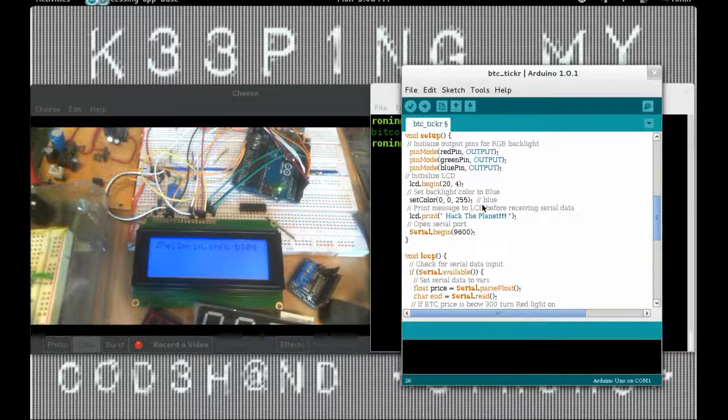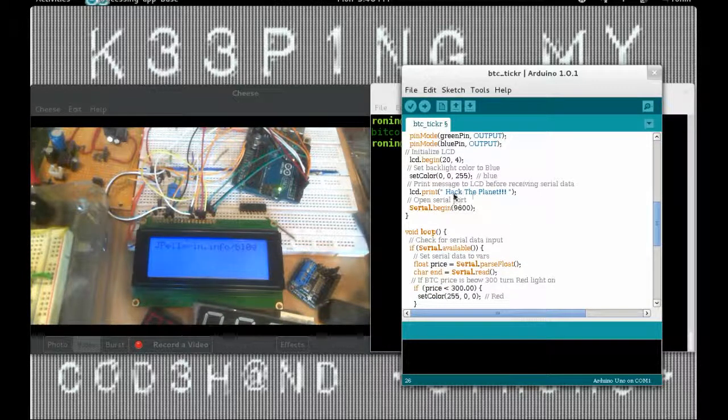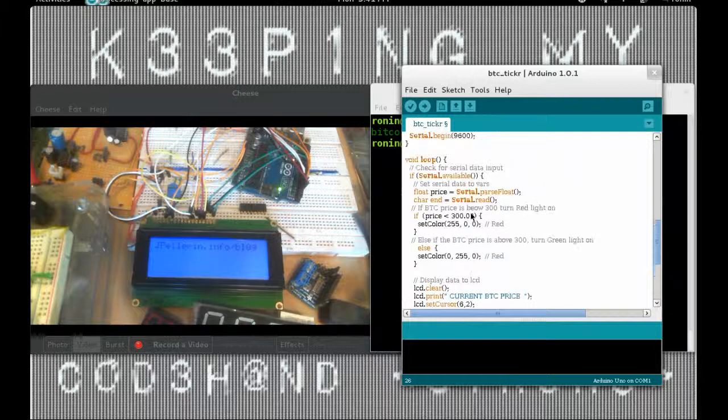And then we print our initial message before we get any serial data. So this blue screen and the Hack the Planet message should show up before we receive any serial data, regardless of whether serial data is coming in or not. Then we get into our loop here.